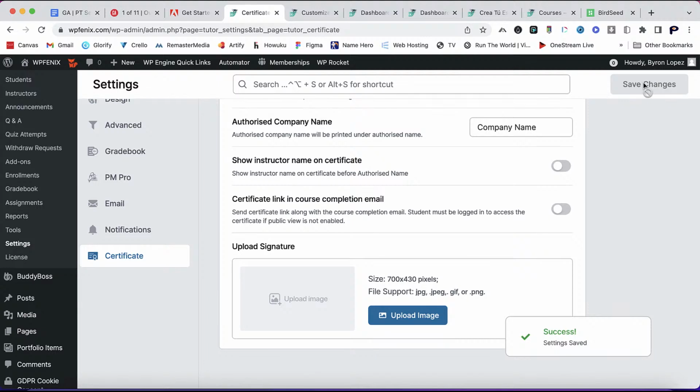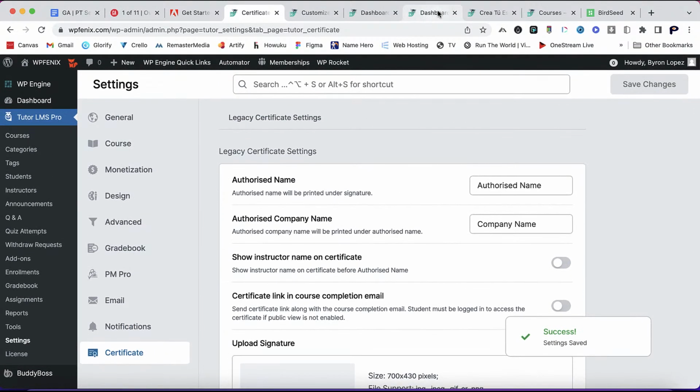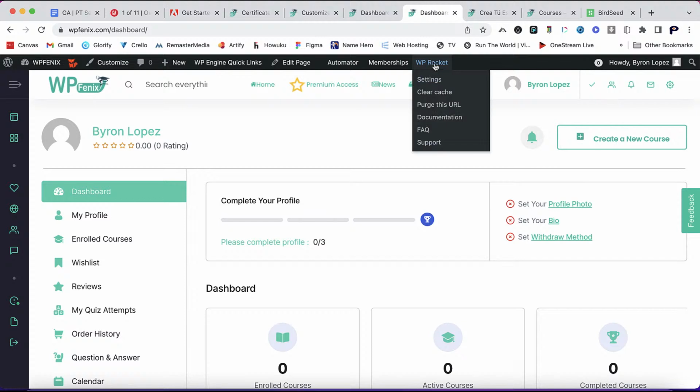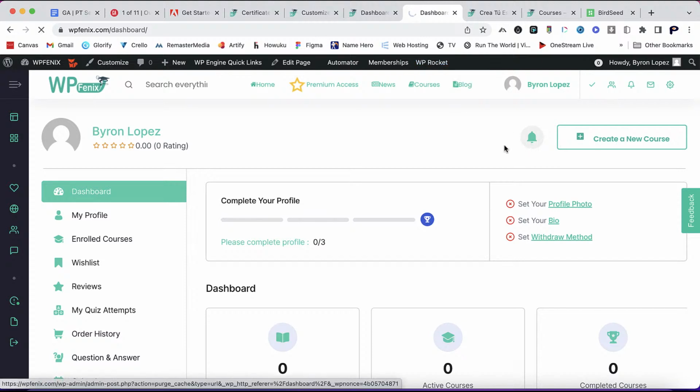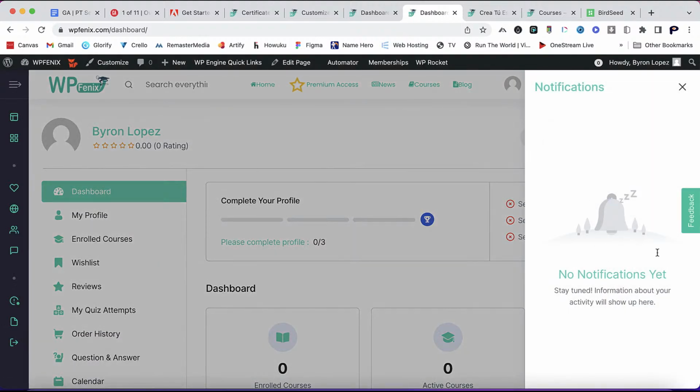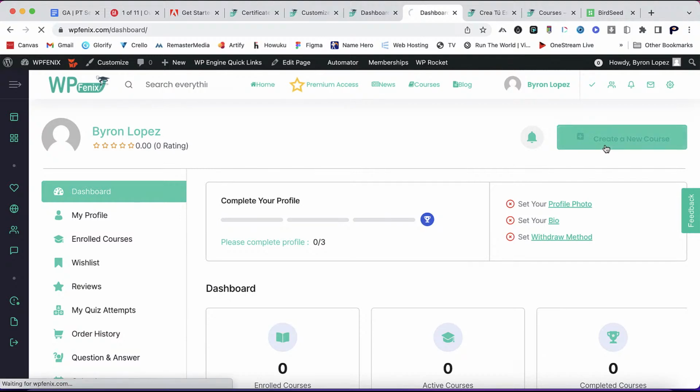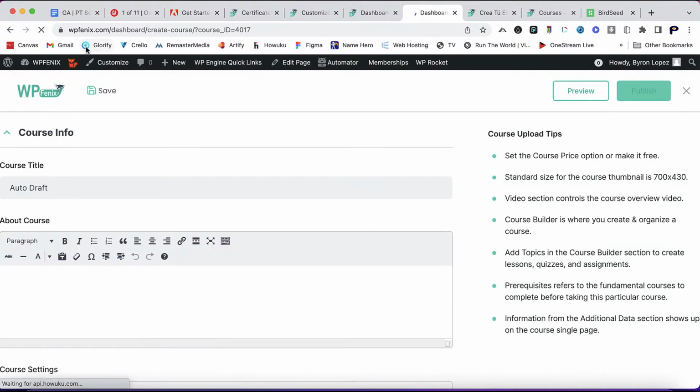So let's save changes. Okay, so let's take a look at this one. Let's clear it out and let's check the notifications, because I did find another bug right here, which is support was already notified because I was checking my other website. But let's see how it comes on. Okay, no notifications yet. There you go. Okay, perfect. I'm not going to do any. Okay, let's go back.